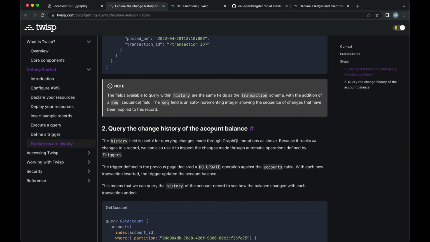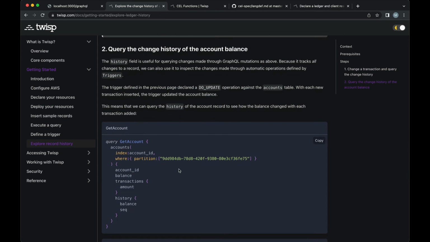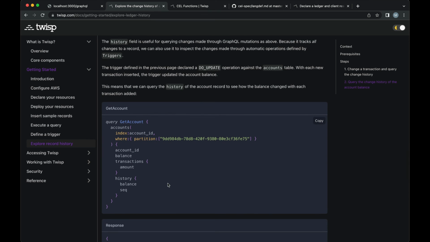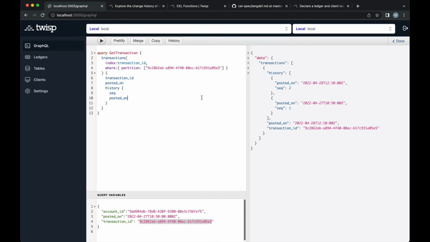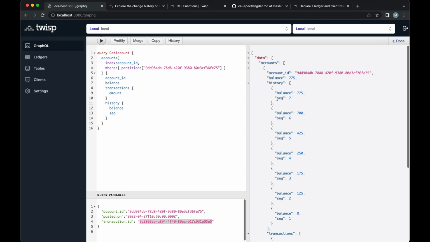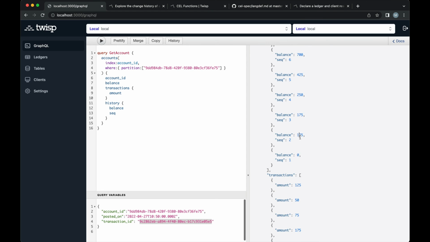Now let's take a look at a more important history. This is the history of our account balance. This is probably more relevant. When we run our get account, this time we're going to also request in GraphQL the history balance as well as the sequence. If I go ahead and paste our query, here we can see our balance growing with each subsequent transaction.